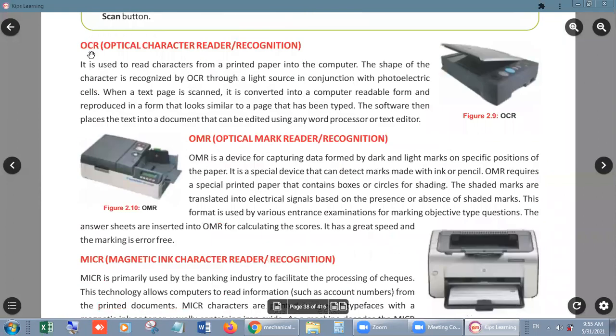So next is OCR, optical character recognition. Next is OMR and MICR.